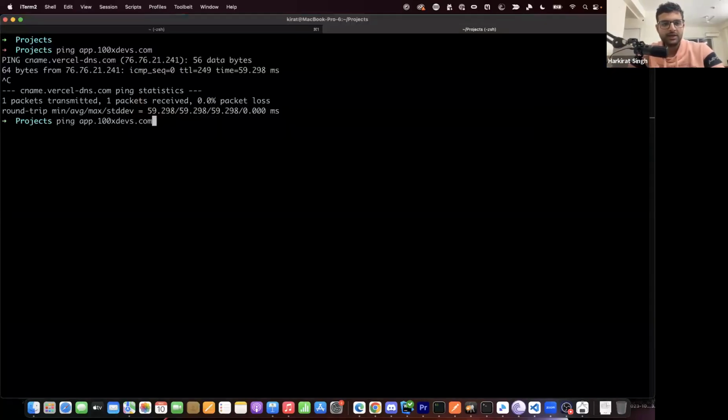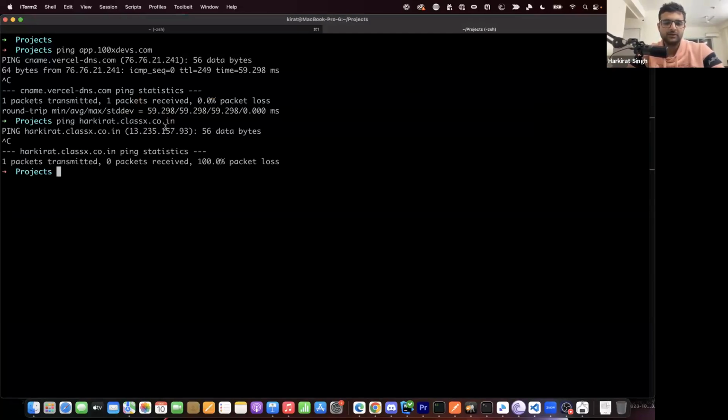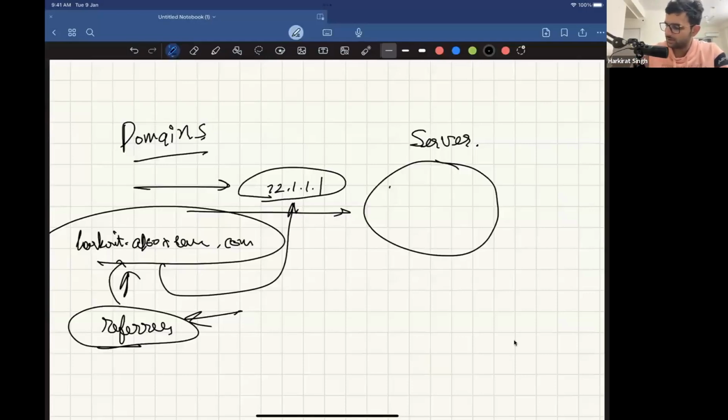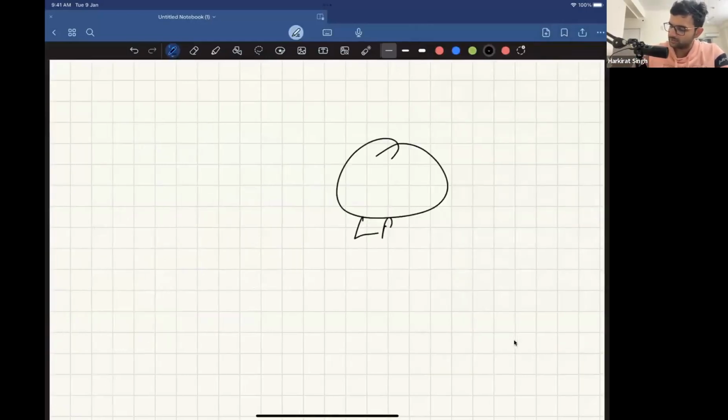Okay, let me ping this. Kirat.classx.co.in. This is on a different server. There are multiple URLs that you can find that point to this Vercel IP, which in the end points to a single server only. So you're saying, Harkirat, Vercel has a single server. Not exactly, but very close. It has a single load balancer usually. Or a bunch of times, at a high level, yes. It has one machine.